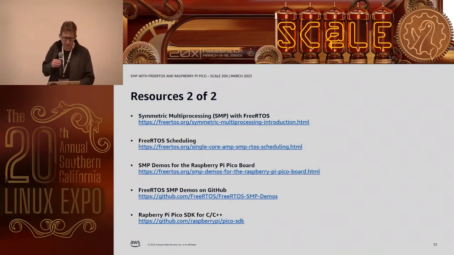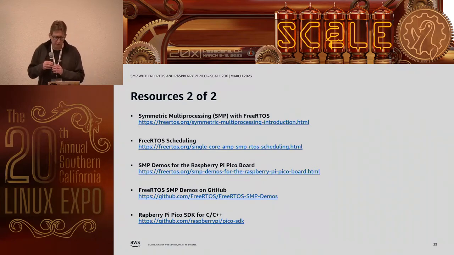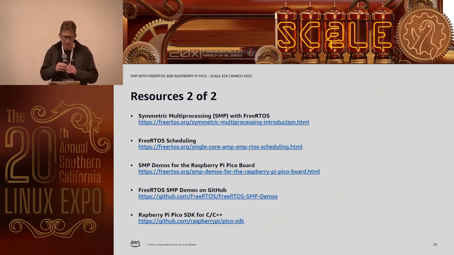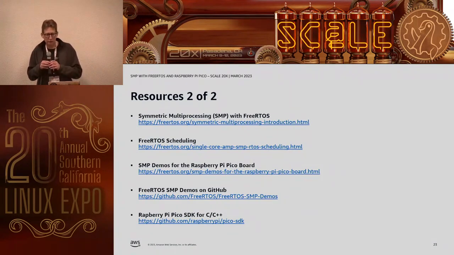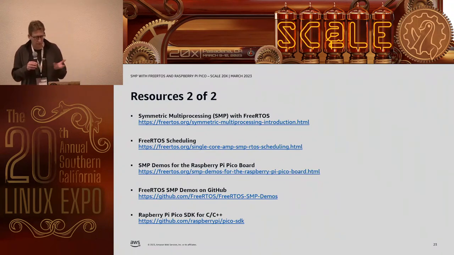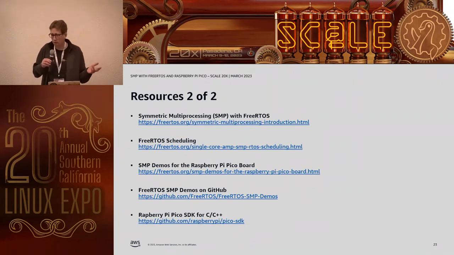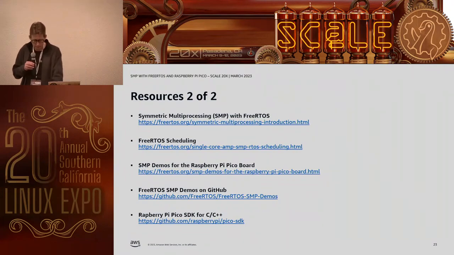And then finally, some more resources. We do have a page on freertos.org that is all about SMP and FreeRTOS. We have information about how the scheduler works on freertos.org, and there are some SMP demos for the Raspberry Pi Pico board. They're pretty extensive. They get into quite a bit of tests and things like that, so they're pretty nice. And then on GitHub we have the actual demo code, and then there's the Pi Pico SDK, which I encourage you to take a look at. It's a really great resource for the Pico.